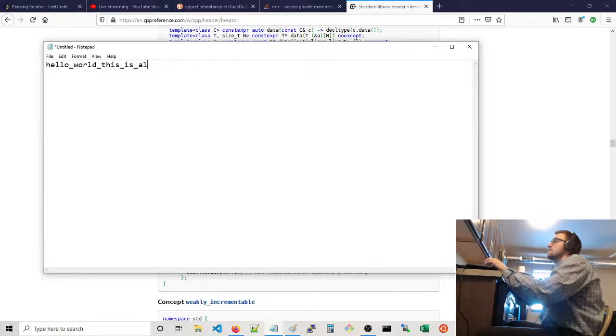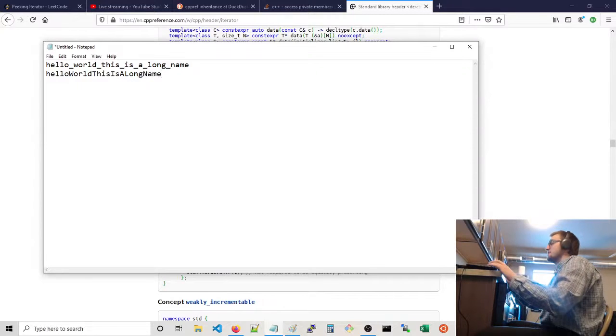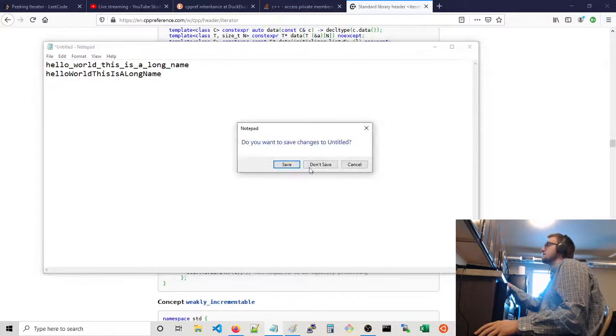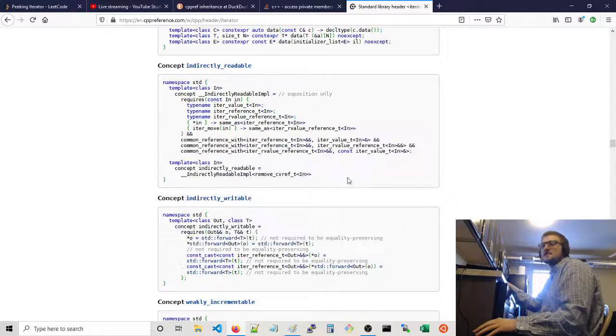This is a long name. This is like snake case, and then camel case is what you were just describing. But this is usually Python, and then this is usually like C++ and Java. But I like snake case, so I throw it in my C++ code, but it's probably not a good habit.